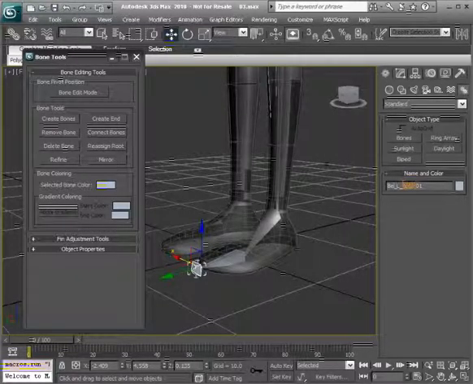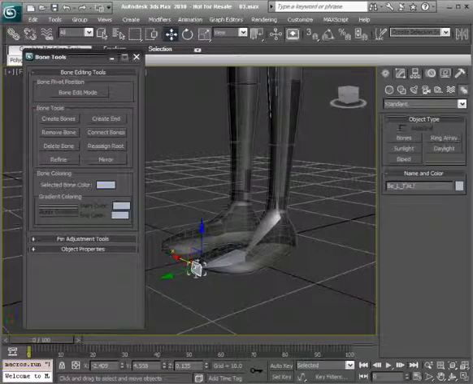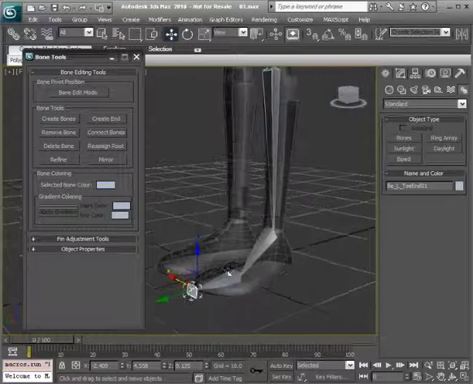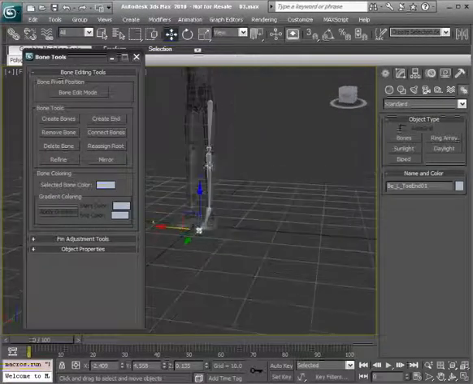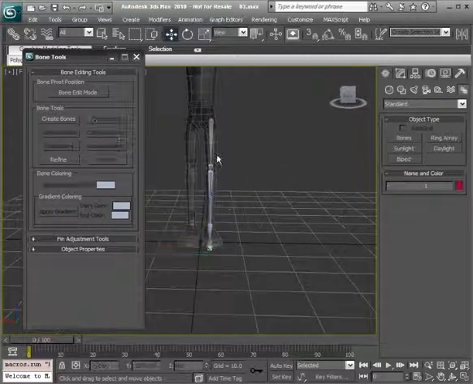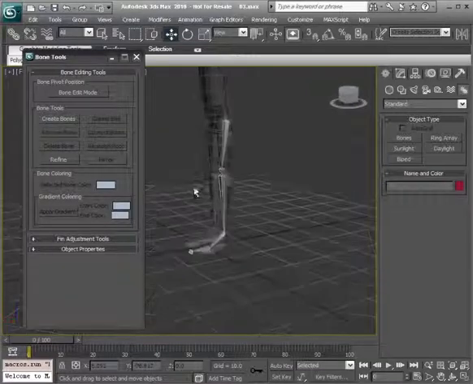Following that, this is the toe bone, and I'll also add "end" right after toe, just for further clarification. And this is the end nub, and it should not be enveloped. Okay, great. Well, once that's done, we're ready to apply a HI IK solver.